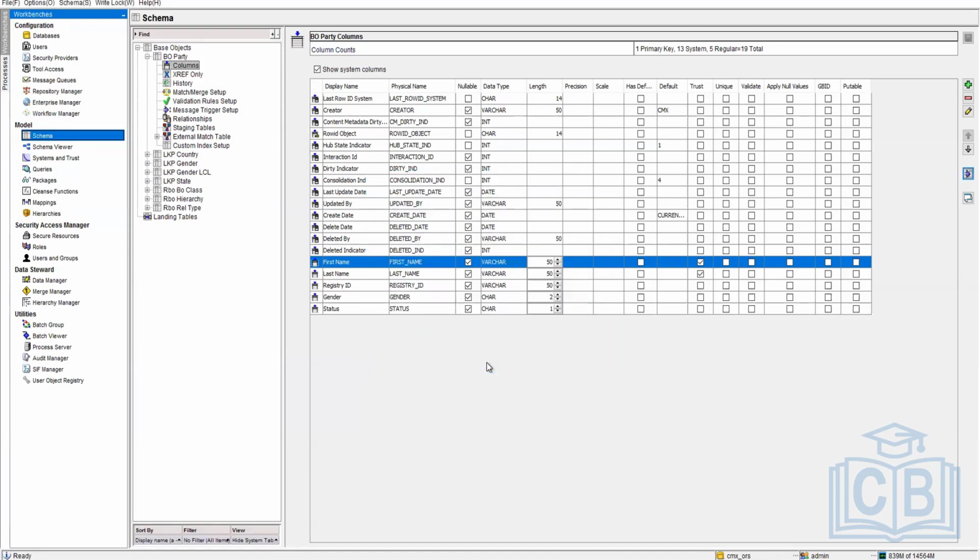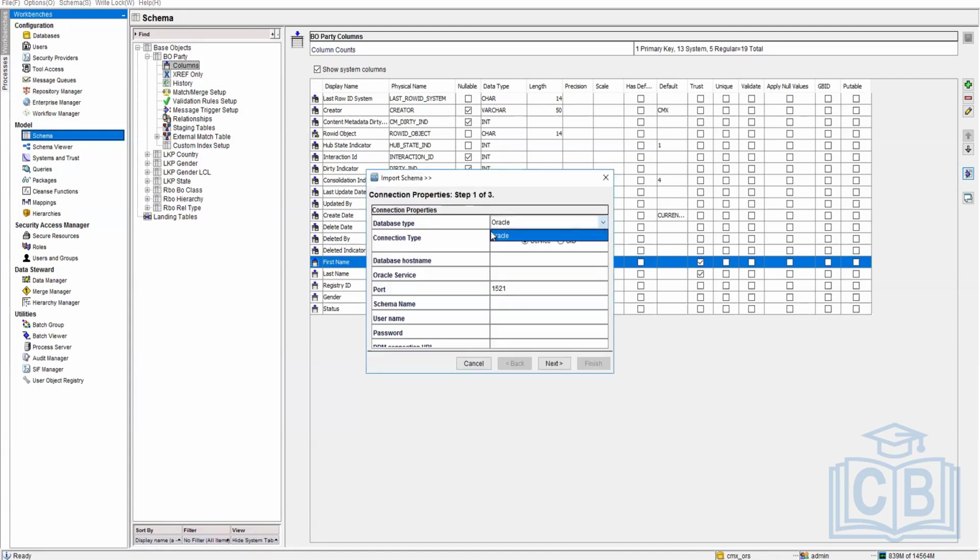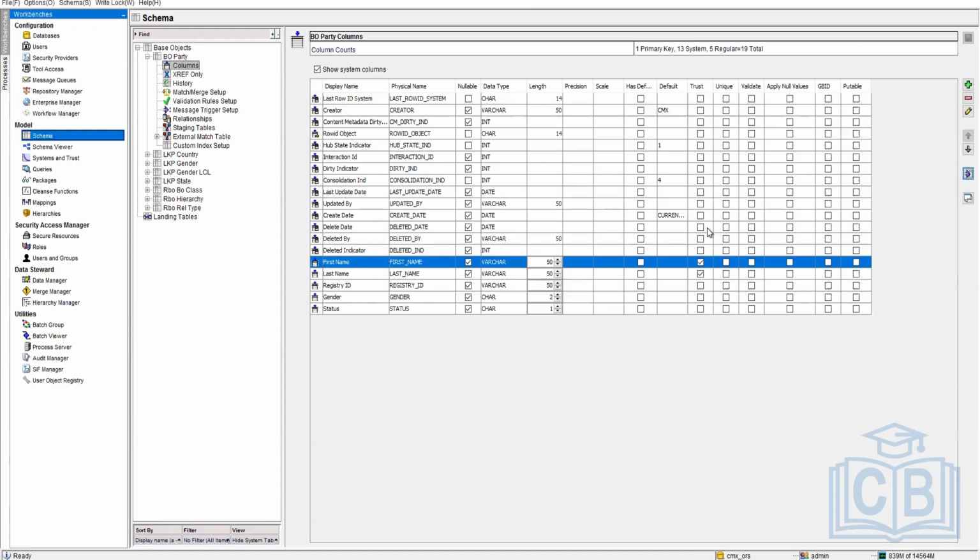So can this be done from a text file also? I mean, just now it showed Oracle database, right? If my source is a flat file, and if you have a source of 50 columns, then all the 50 columns I have to manually add here. Correct.